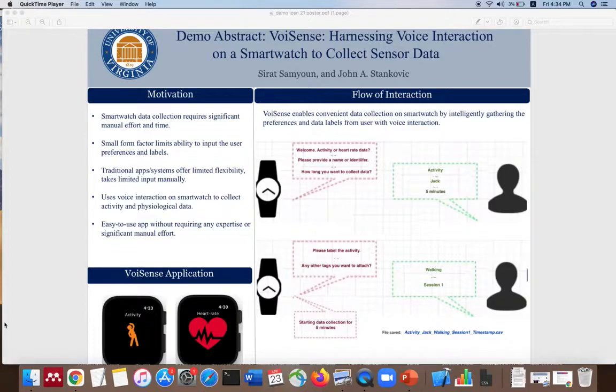Once it collects all these preferences from the users, it collects the data using the smartwatch sensors according to these preferences, and finally, after collecting the data for the time specified by the user, it saves the file according to the name following these preferences. Moreover, it uses voice interaction for collecting all these preferences, so the user does not have to put any text on the smartwatch screen, which is really small.